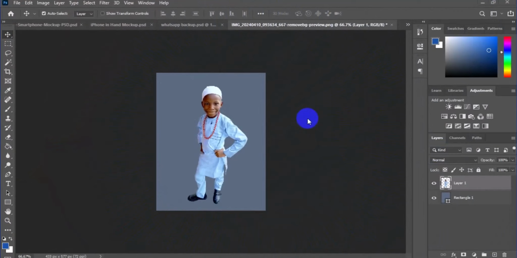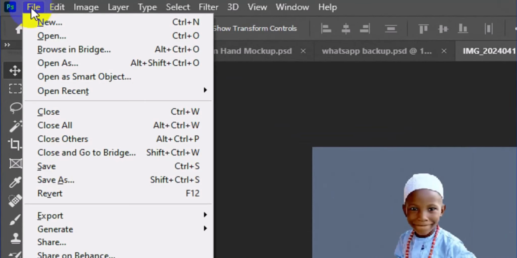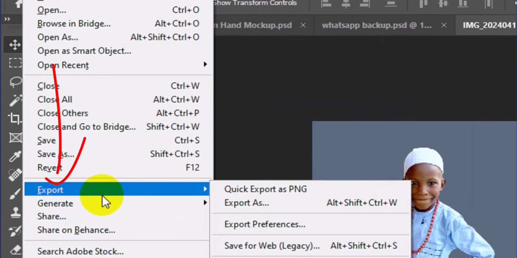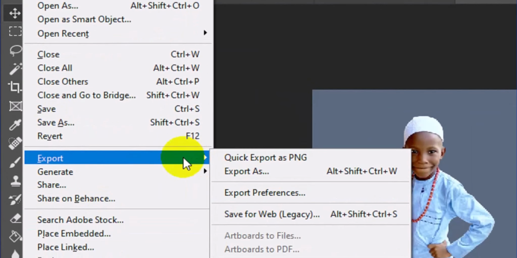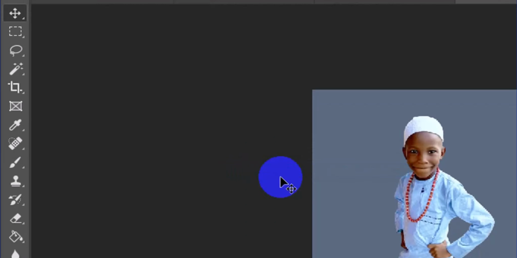Welcome back, friends. So let's see how to export high quality JPEG photo from your Photoshop. The very first thing you need to do is to go to File from the top here, click on File. Then the next thing you want to do is to scroll down and go to Export. Then from Export here, you have to navigate to Export As. Click on that.